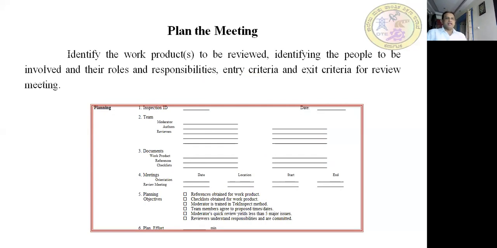So, planning the meeting. Planning includes identifying the work products to be reviewed, identifying the people to be involved and their roles and responsibilities, and entry criteria and exit criteria for the review meeting. See, this may be a format which you need to fill in. The inspection ID will be there, for example a unique number, and the date when you are doing it. Who are the team members, who is the moderator, who is the author, and the reviewer, the individual names. What are the documents, the work product they might have given.